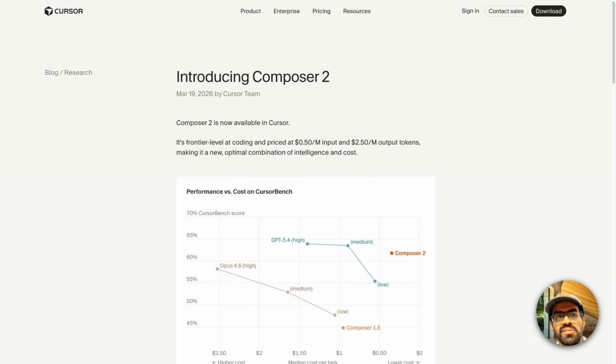Hi there. So Cursor team just announced the Composer 2 model, and it takes over their previous flagship model, which was the Composer 1.5. And there are two things that immediately stand out. One is the cost and the second is the performance.